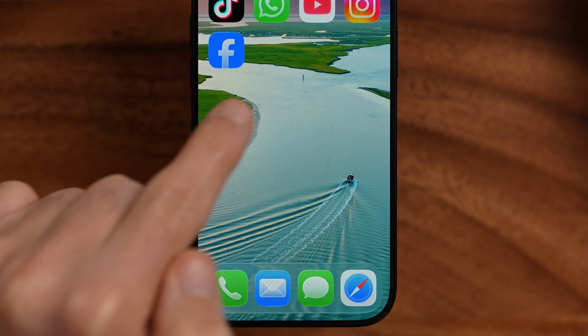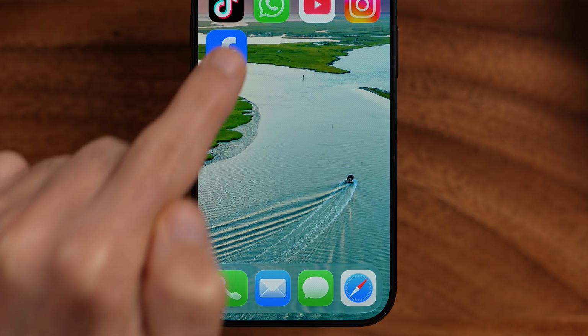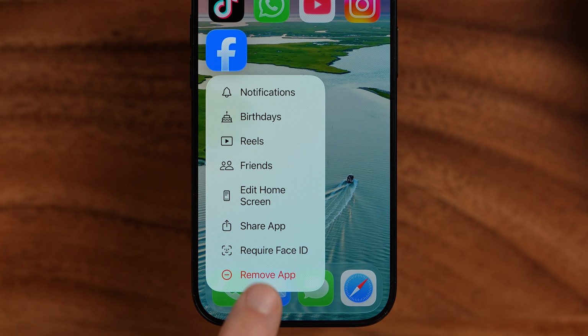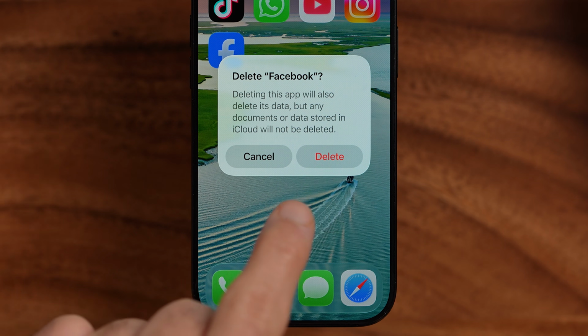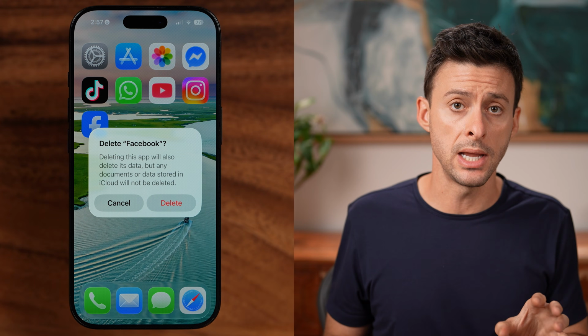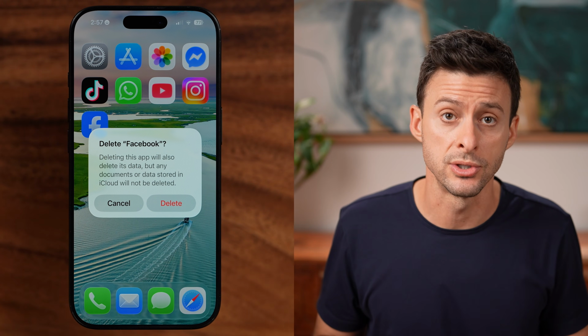However, if you just wanted to do it on the home screen, just press and hold on an app, tap on Remove App, and then just tap on Delete App and hit Delete. It will delete all the documents and data, and you'll need to re-log in if you install the app again.